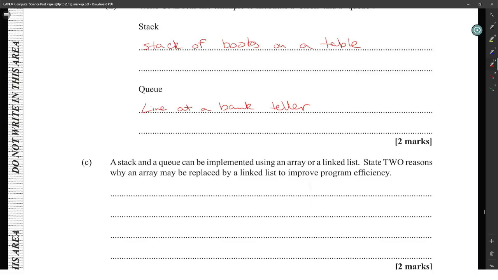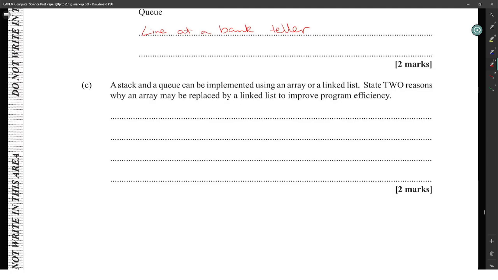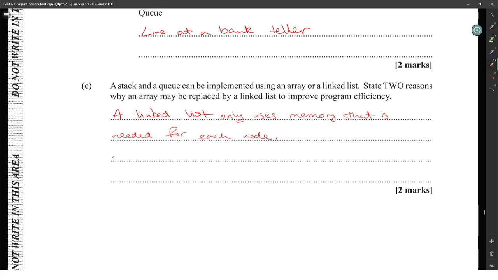A stack and a queue can be implemented using an array or linked list. State the reasons why an array may be replaced by a linked list to improve program efficiency. We will say that a linked list only uses memory that is needed. Adding and deleting or removing values from a linked list leaves no unused space, or some kind of thing like that. Alright, that should be good there.